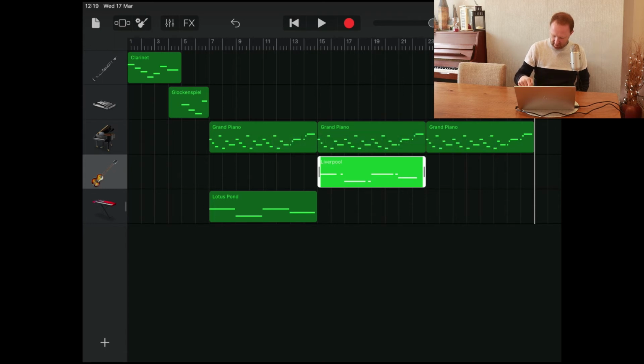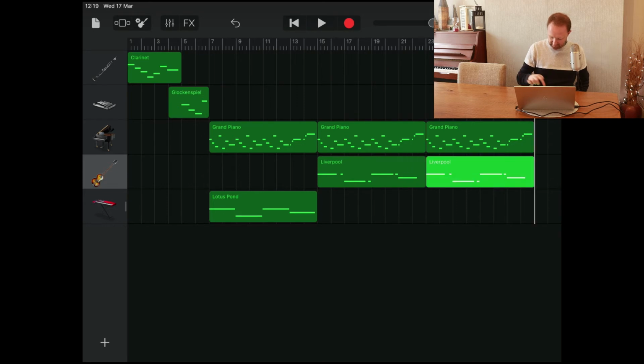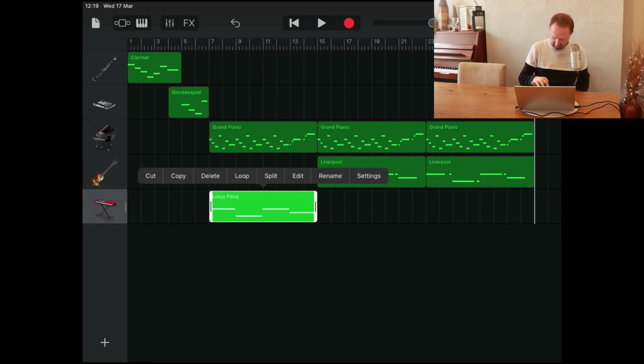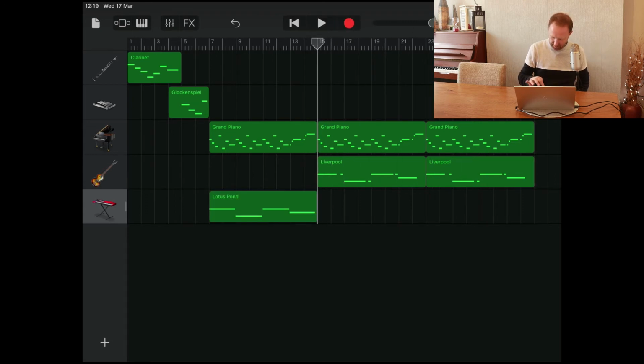Let's take this one. Copy it. So I'm copying the bass guitar. And paste. Let's take the Lotus Pond. Sounds random, doesn't it? And paste that. And let's put another bit here.